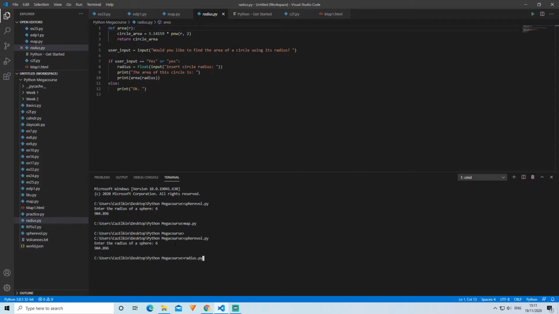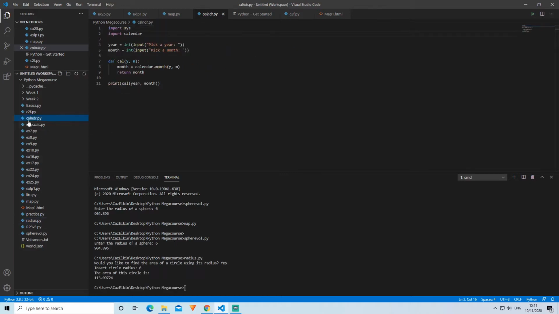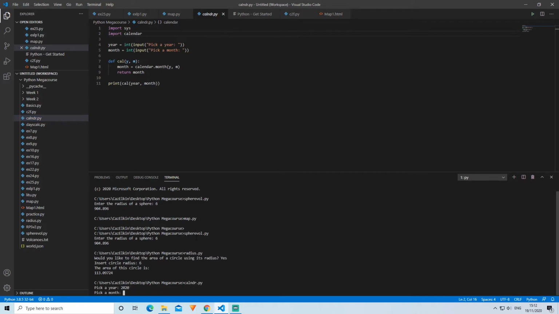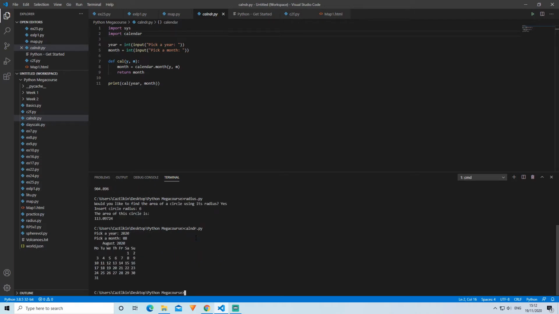Again, we've got this little radius generator here. It asks, would you like to find the area of a circle using its radius? I say yes, and then I say that's 6, and it will tell you the area of the circle based on that. Other things include this little calendar generator. We pick a year, we pick 2020, and then pick a month, we'll pick August, and then it will generate the calendar for August 2020.